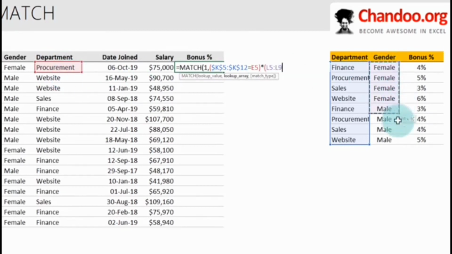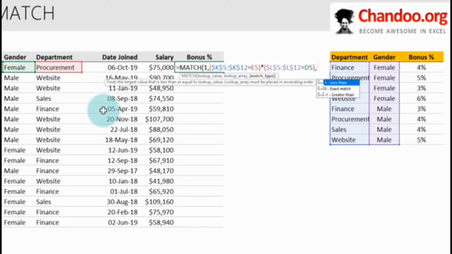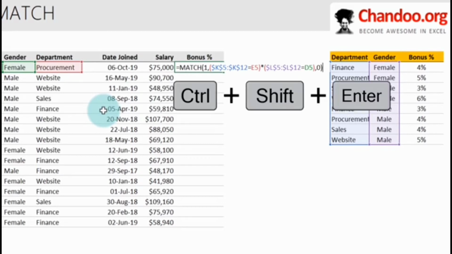The second condition is on the gender. So we'll select the gender column, make that one absolute, equal to my employee gender. We'll close all of this and then do an exact match, 0. When you type this match formula, you need to press Ctrl+Shift+Enter to get the correct result. If you are using Excel 365, you can just press Enter and it will still work.